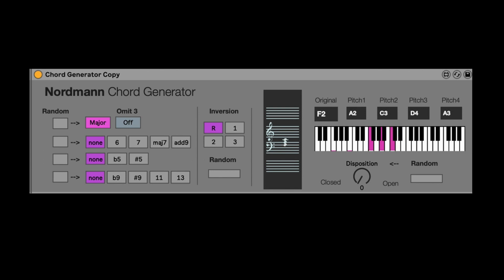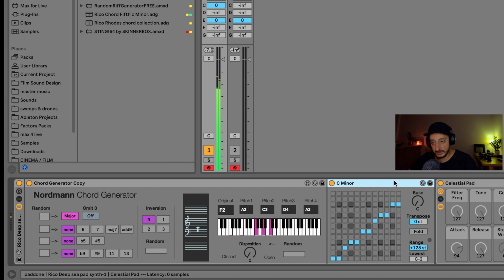Furthermore, you can invert the chord from a root inversion to the third inversion and set the chord disposition from close to open. And all the functions of this device can be randomized, and that can get really weird. In addition to this demo, I'm using a C minor scale just to have this sort of pleasant melody in the background. But if I remove the chord, it becomes just a normal chord generator.